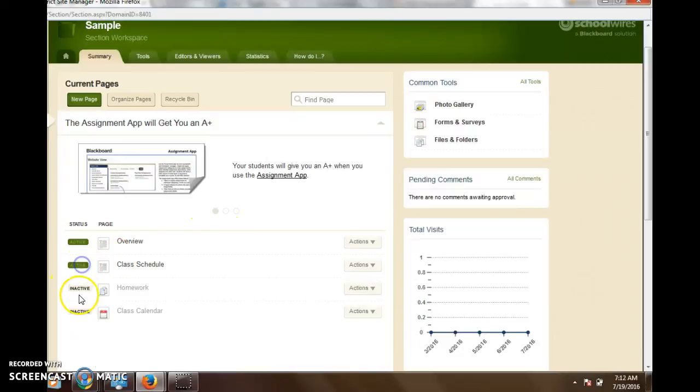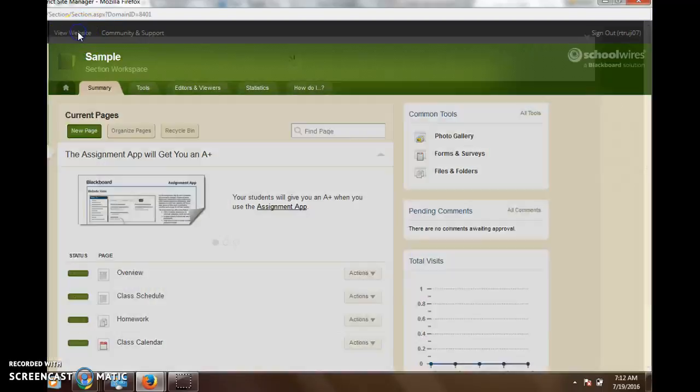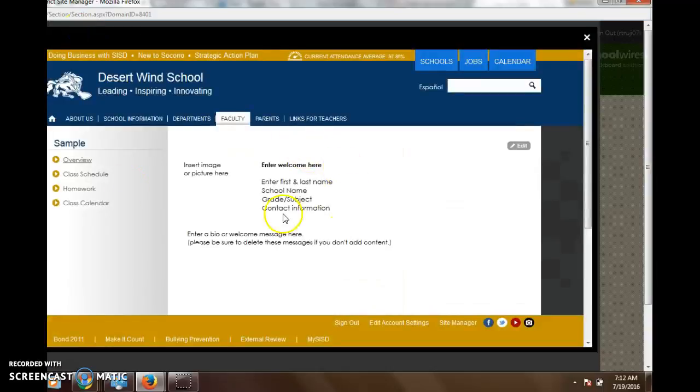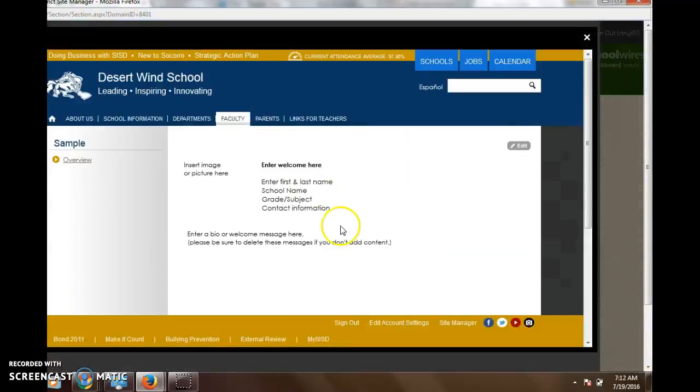If you want to embed or make a page underneath a page, let me go ahead and show you what it looks like right now. At the very top, you can always see what you're doing on your website by clicking View Website. So right now, if I click on that, we can see that there's no picture, there's nothing here except enter welcome here, and then there's these 4 pages. By clicking on inactive right here, and then going back to the website, it instantly updates it.